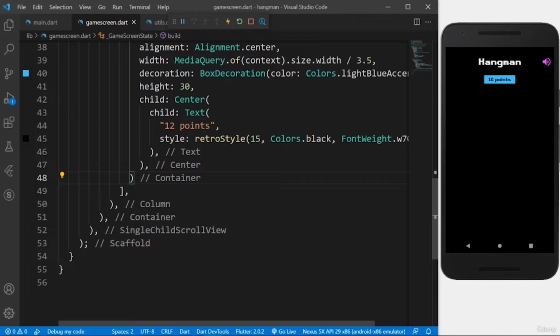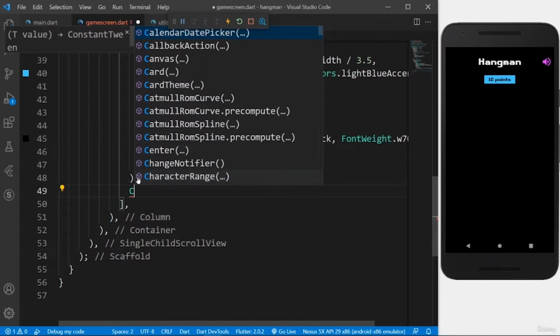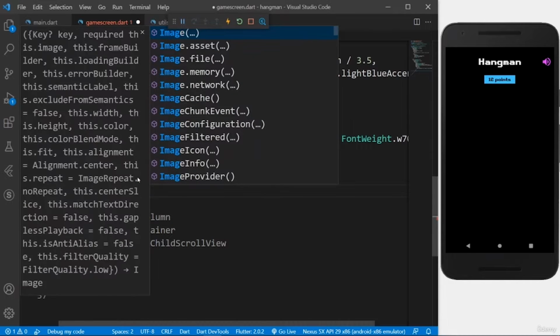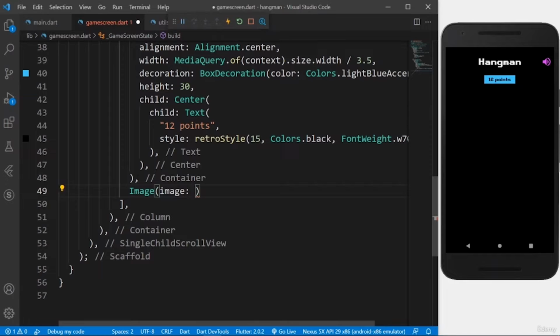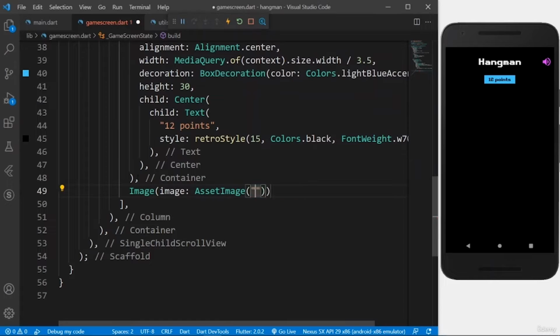So after this container, I'm going to create another container. Actually, you know what, we don't need the container. I can just use the Image widget, right? So I can just use this Image, and the image I'm going to get from the asset, so I'm going to say AssetImage, and I'm going to say go to the image folder and get the first Hangman. But later on, as I said, I will do it dynamically, not hard coding.